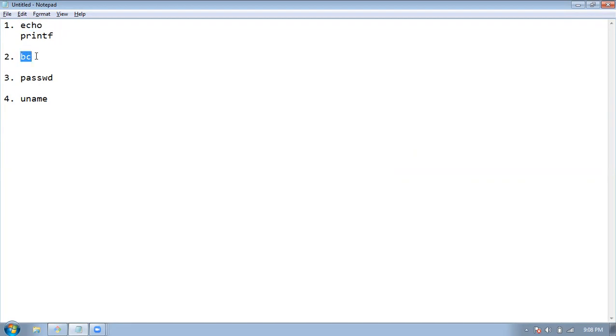The next command is bc, which we use for calculating purposes. And passwd: if you want to change a user password, we'll be using this passwd command, and we'll see how it works. And we use uname to see what kind of operating system is installed on your machine and what the kernel version is. You can see it.